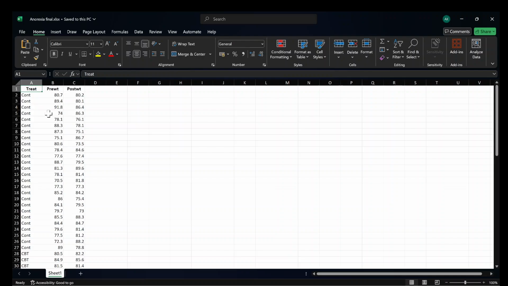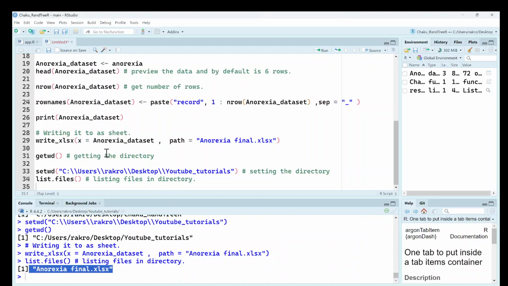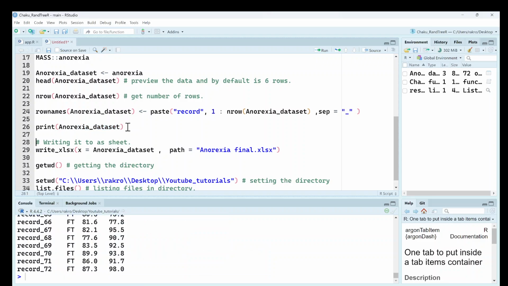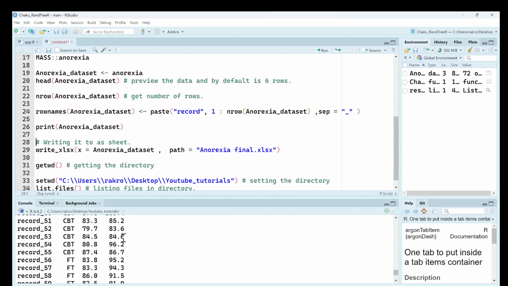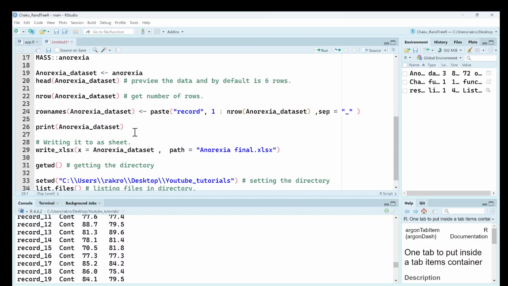So what if you are dealing with a data set and you are very concerned about the row names? To do that, let's go back and let me just demonstrate how that is done. Good. So we have this anorexia data set. I'm just going to print it again so that you see we have our row names as record 1 through to record 72.